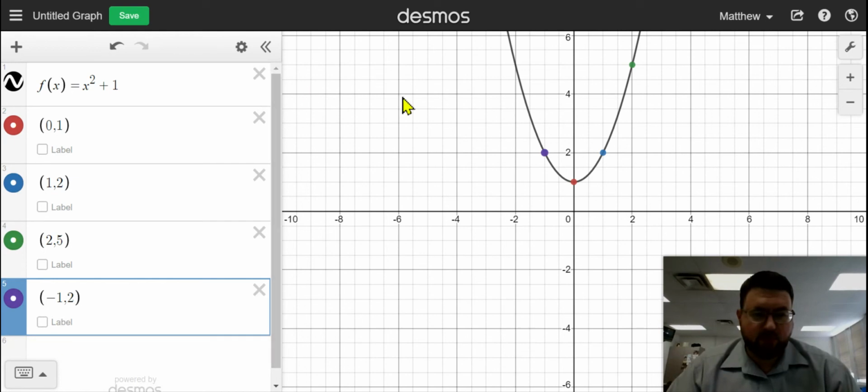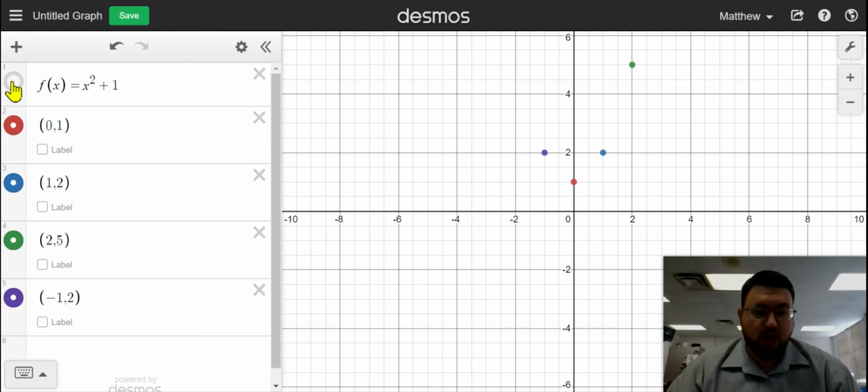You might have figured out that the reason I'm doing these points is because they actually fall on this curve that I graphed. I can press this button where the mouse is, and that will turn off the parabola, the function f of x, and I can turn it back on. I can turn off and on that 0, 1. So what we'll be doing some this year is you'll graph the points, and then you'll graph the function to see if it fits the points that you got.